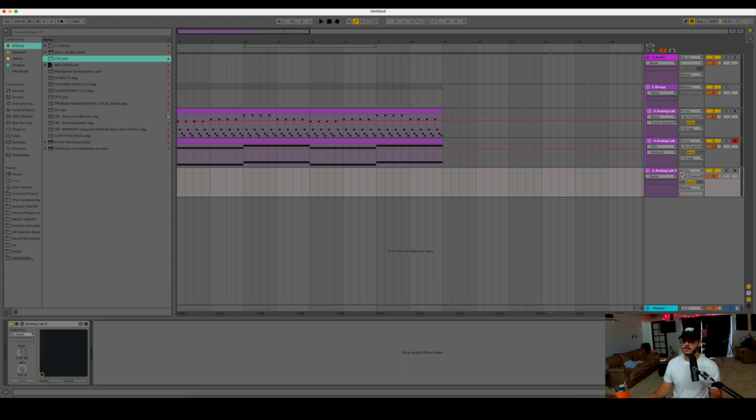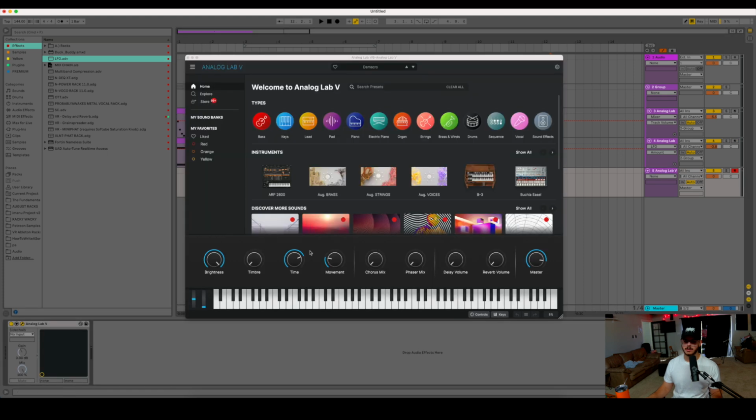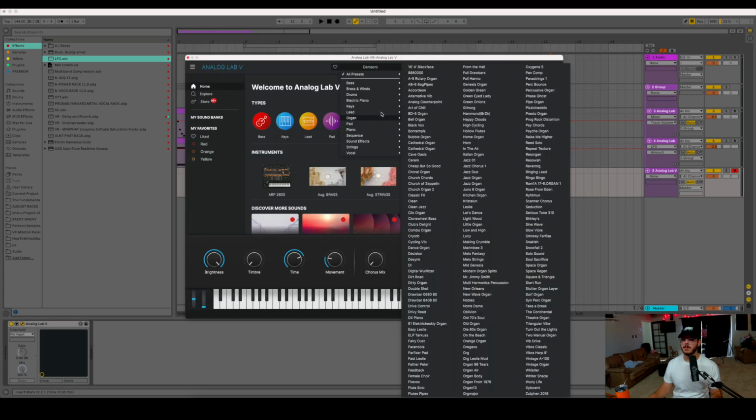Drag that up there. And then let's add some type of high-end element. So let's continue looking in here. Let's go back in our presets. Maybe we want to find a lead.